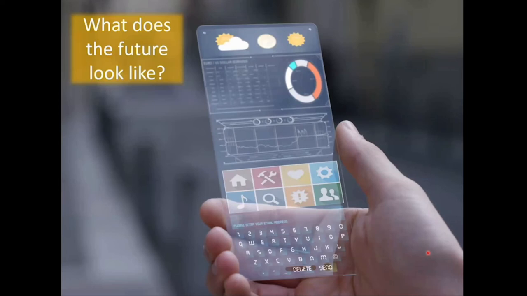So to finish, I'm just going to tell you a couple of slides about what I think the future looks like. And more than the future, it's the near future, really, because these are things that are happening. But we all want to know what comes next.